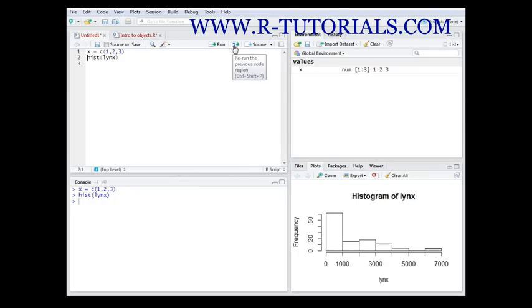You could also press this one, it's the rerun function. The console is the place where the calculation itself takes place. You could also type in code in here.